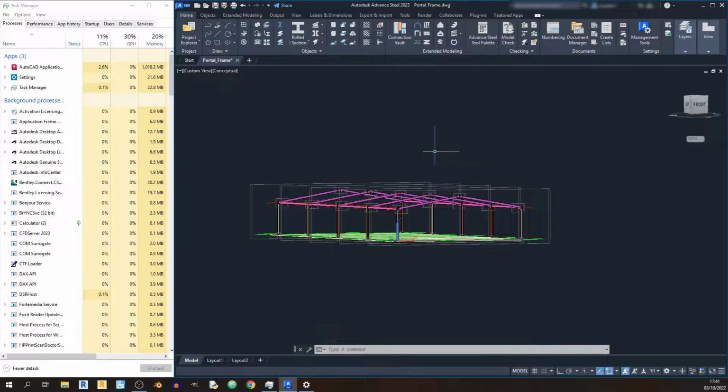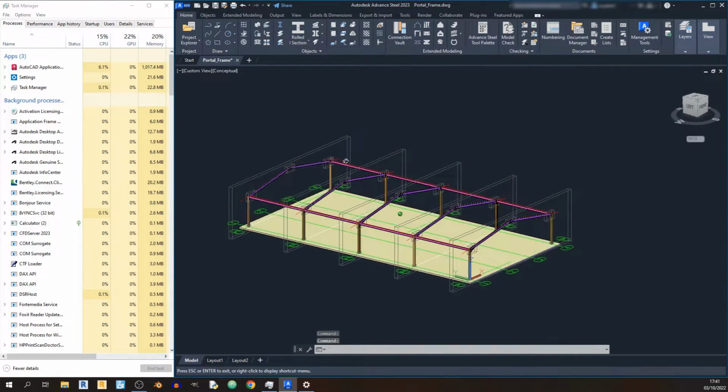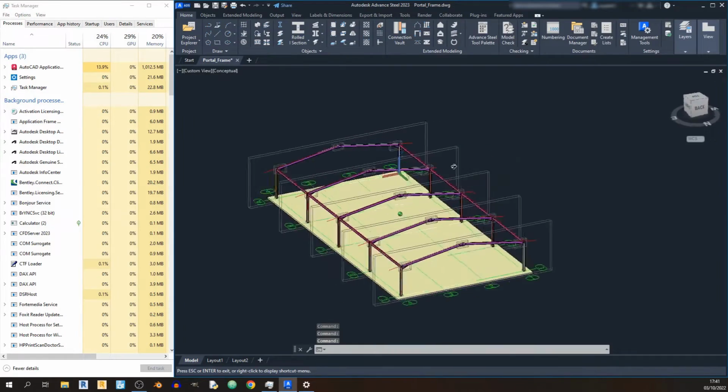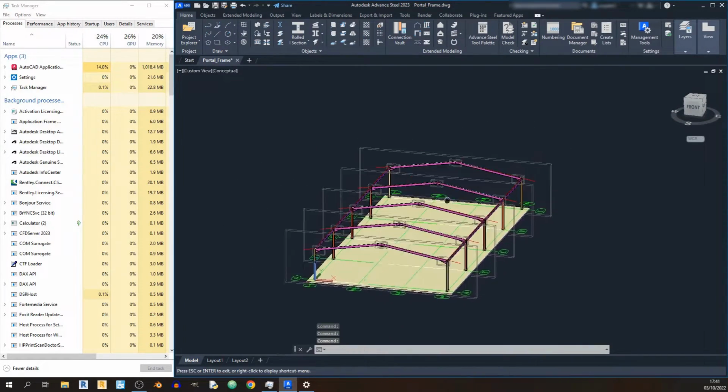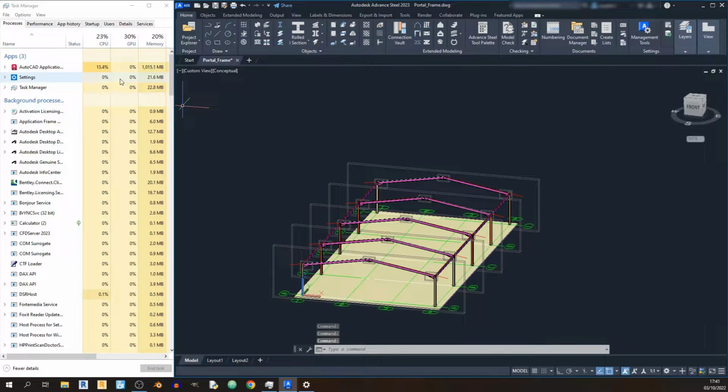So if you've been using Advanced Steel for some time, you might realize that as you are rotating about in the 3D space, or if you're moving your camera around by panning, your CPU will be used and your GPU will be left unused whatsoever. So I will show you how to fix this issue of zero GPU usage in Advanced Steel.